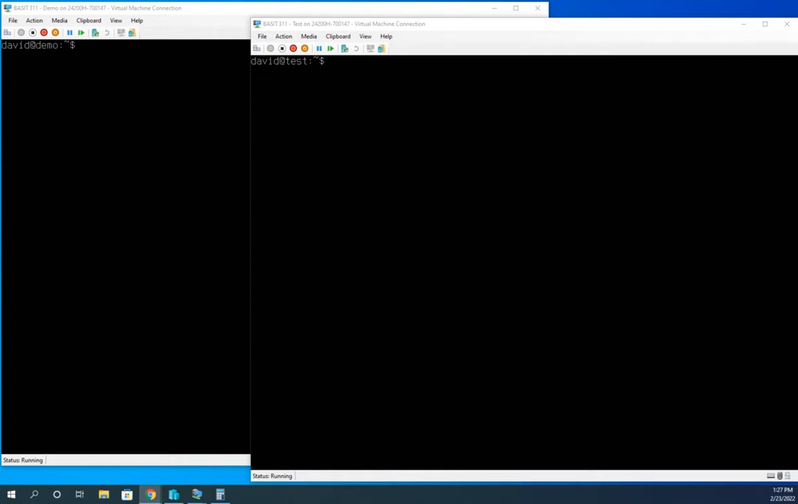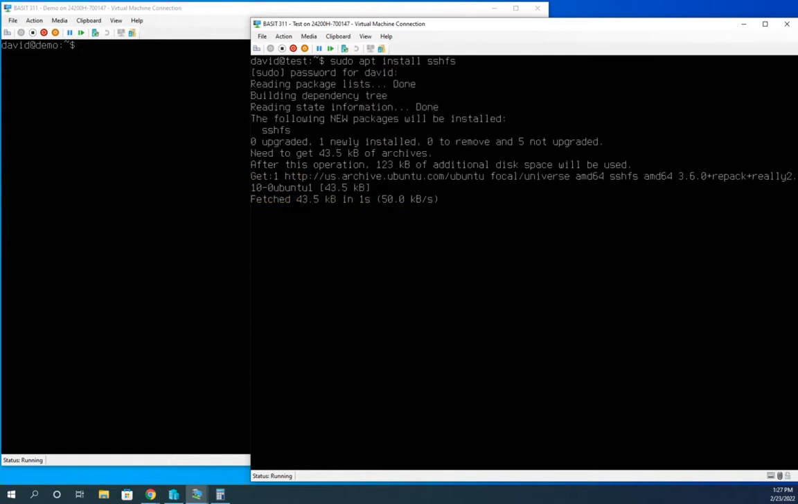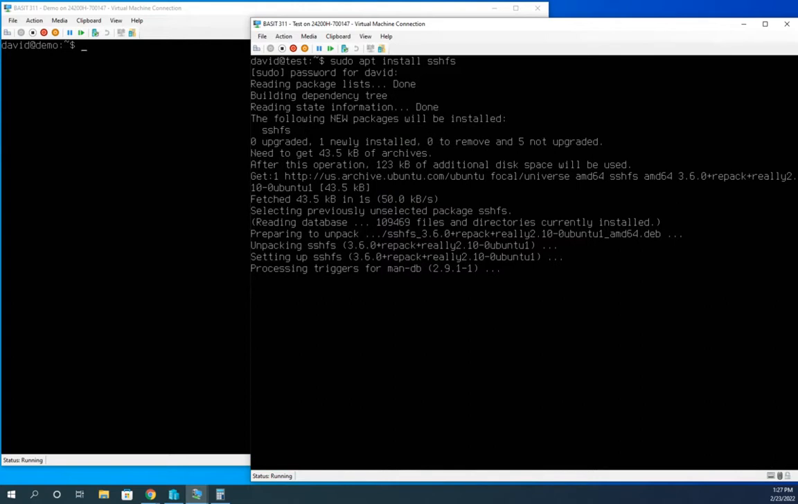Actually, there is. And it is with SSHFS, which is another component of that OpenSSH server. So I'm going to install the SSHFS. So it's sudo apt install sshfs. And this will do the install for me real quick. Hopefully real quick. There we go.